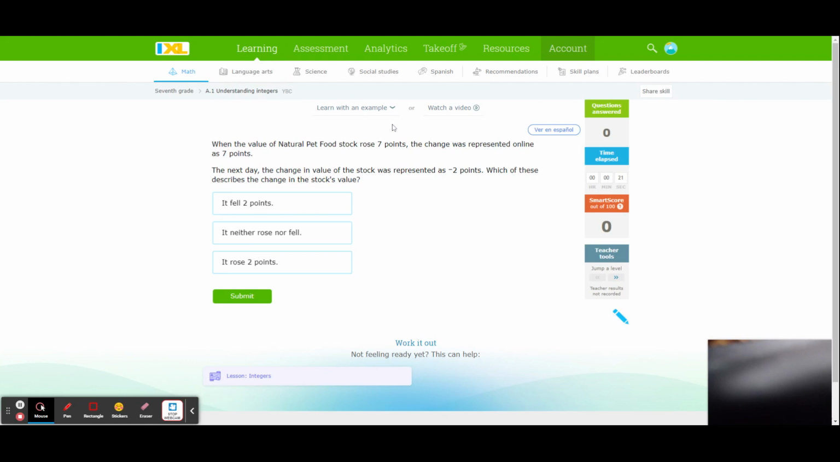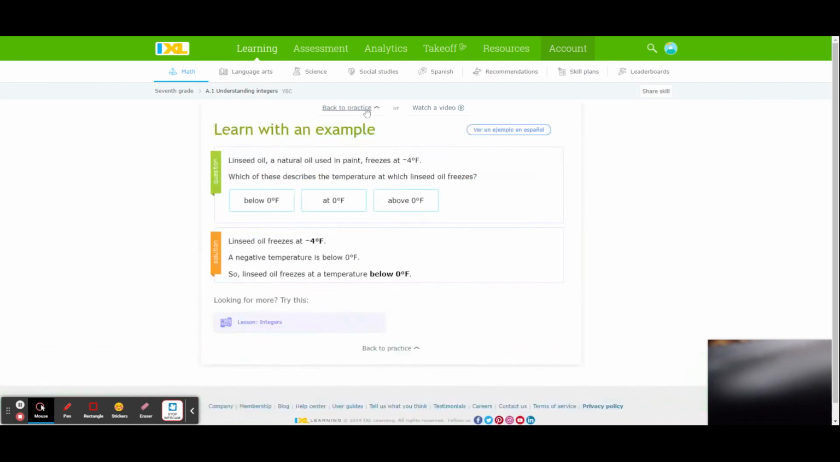So the first one I want to point out is learn with an example. If you click on learn with an example, then it is going to give a little mini lesson on how to complete the practice for this objective or skill. So here's the question. It gives you a different question than the one that you were asked in the practice. There's the solution, so it kind of walks you through how to get the answer. If this is still not enough, then it says looking for more, try this.